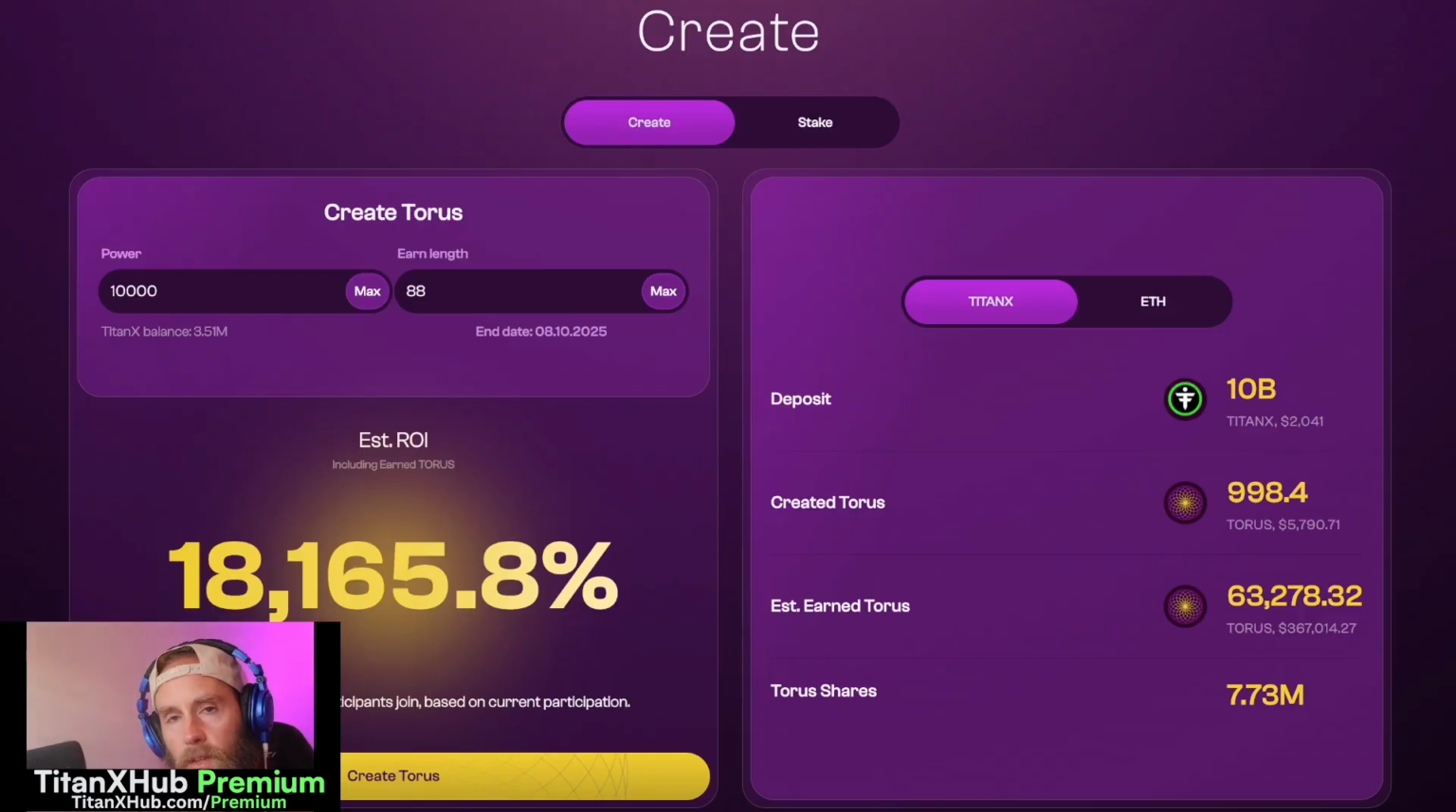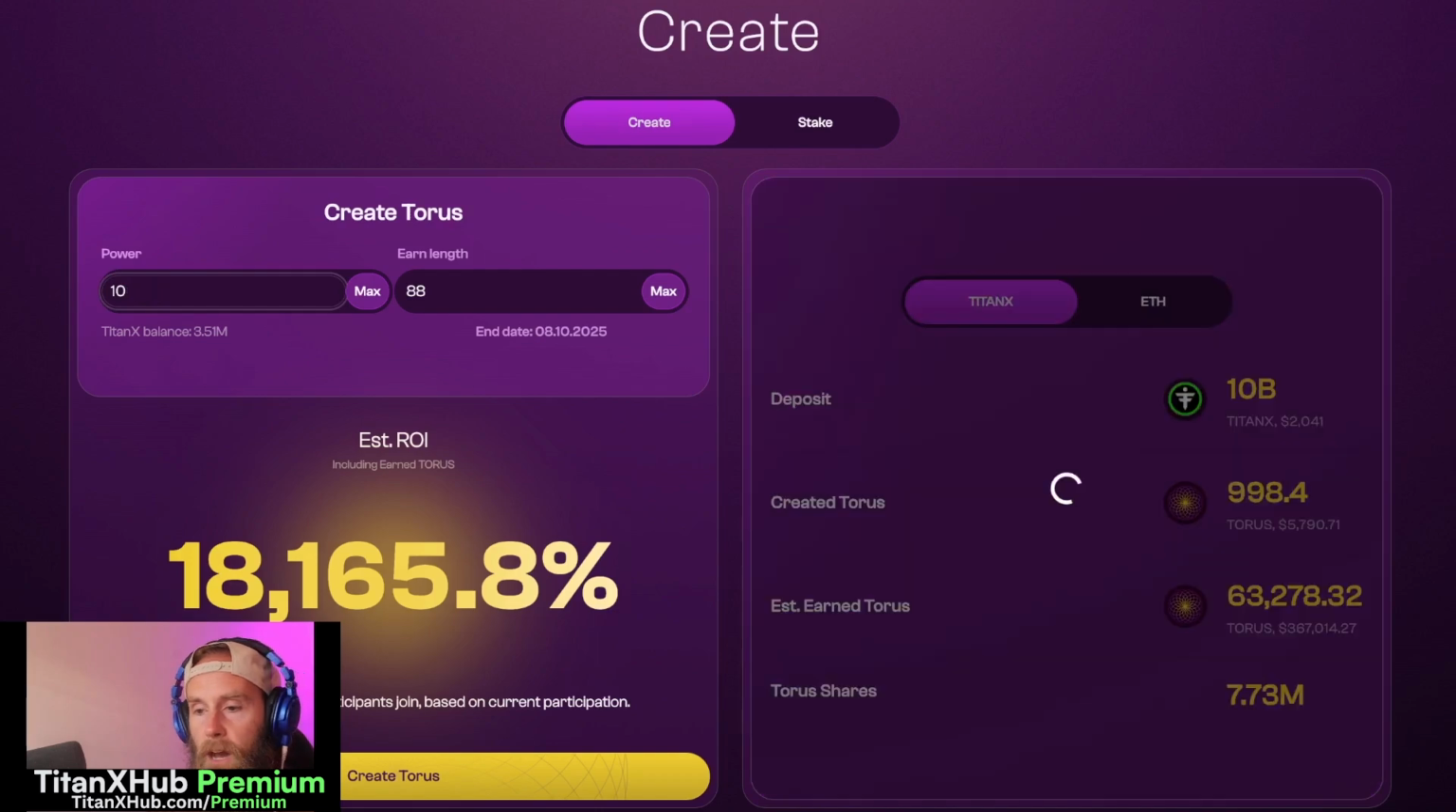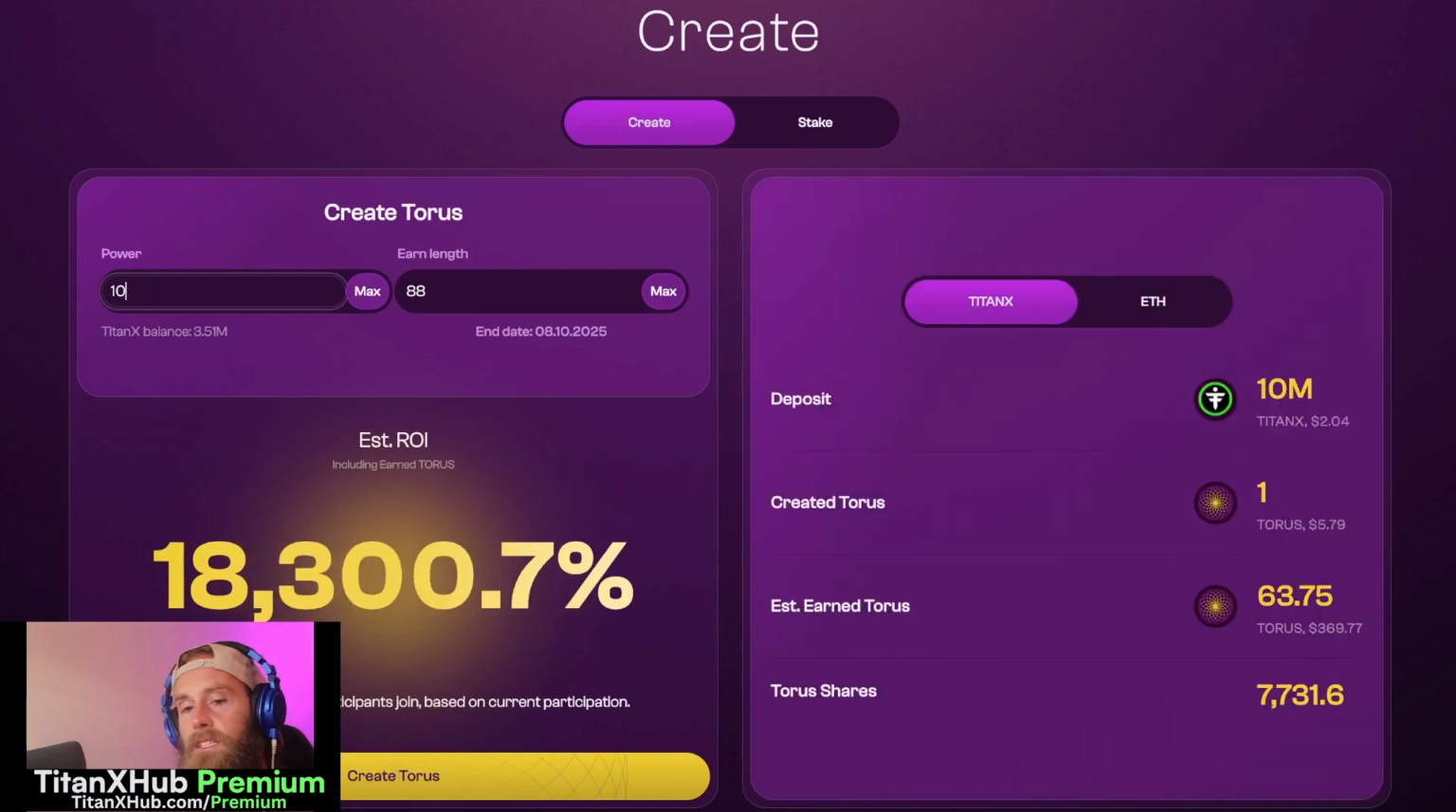So one of the most important things to understand about Torus is how it revolves around Titan X. As you can see here, the deposit amount is 10 billion. I create 998.4, but on day 1, 10 billion Titan X created 1,000 Torus. So if we go to 10 power, we can see that 10 million Titan X is still creating one Torus. And this is because this is how the system revolves around Titan X, okay?